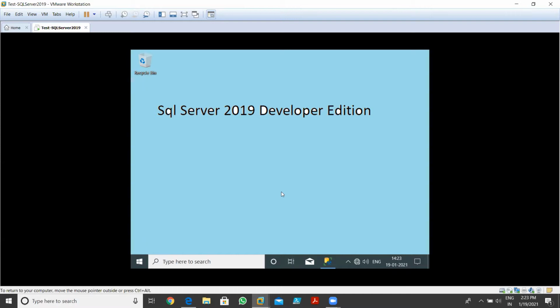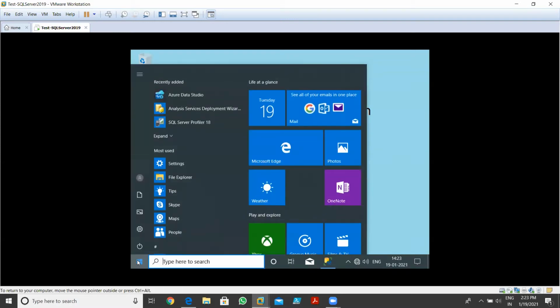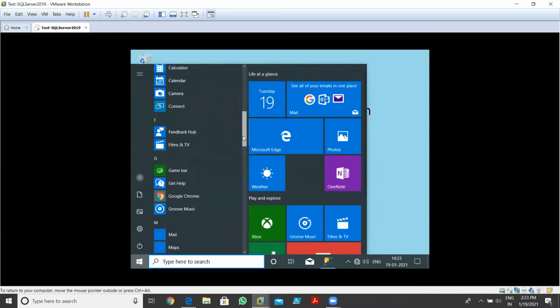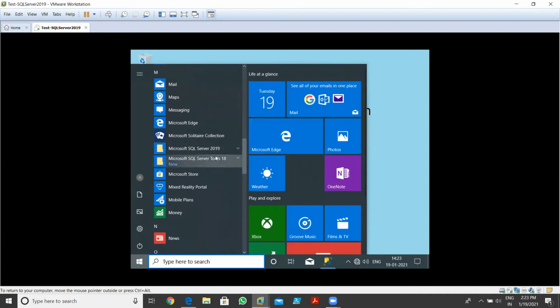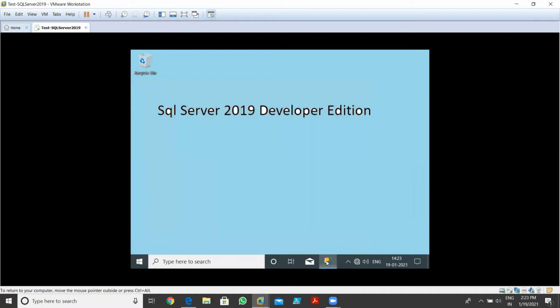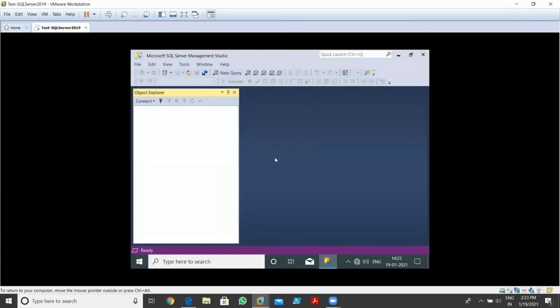For creating or managing user accounts in SQL Server 2019, we need to go to Start and go to Microsoft SQL Server Tools, and over there we have the option Microsoft SQL Server Management Studio. We need to open the studio. I already opened it over there. As you can see, once you click on this, it shows you like this. It is Microsoft SQL Server Management Studio.